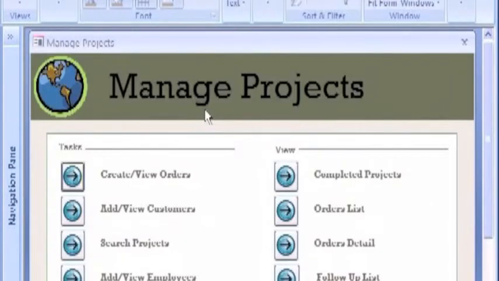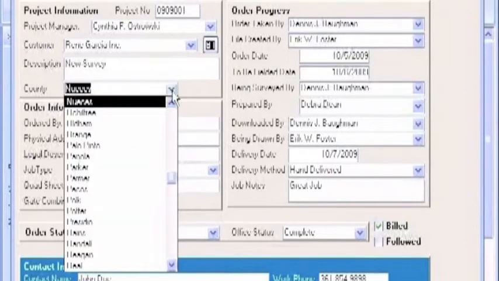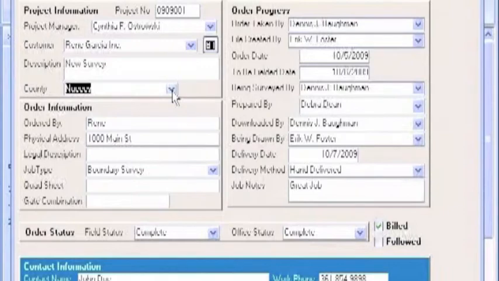That was an order. We took an order in. Somebody wanted a job done, and let's go through this real quick. You're going to have a project manager, a customer, and a description here. Here's where you remember we were talking about setting up the fields.